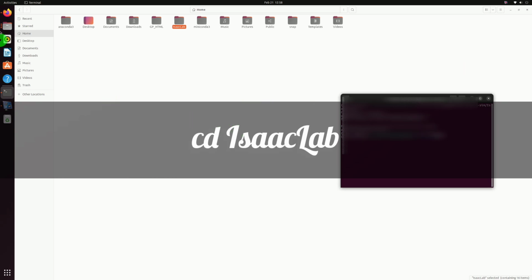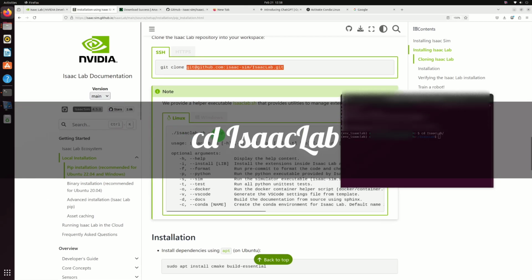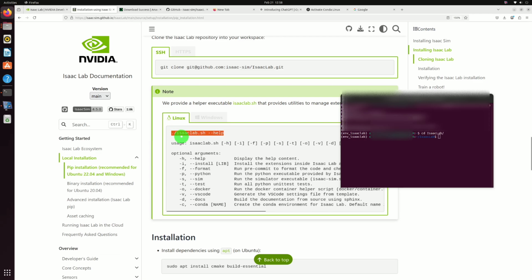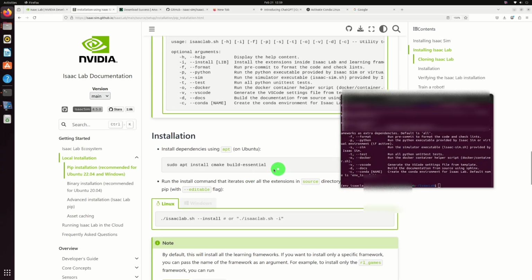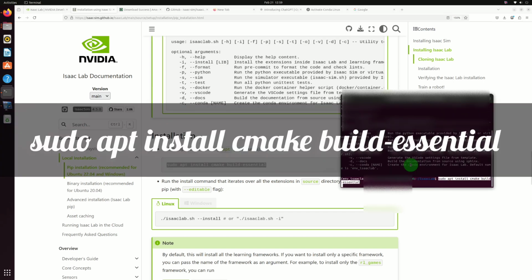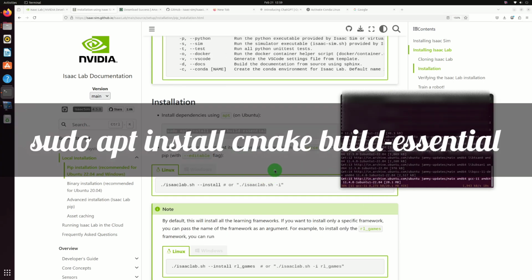Open a terminal, cd Isaac Lab. NVIDIA provides a helper executable isaac-lab.sh which provides utilities to manage extensions. Type the command and press enter to see the usage. Next step is to install dependencies using apt. Sudo apt install cmake build-essential.